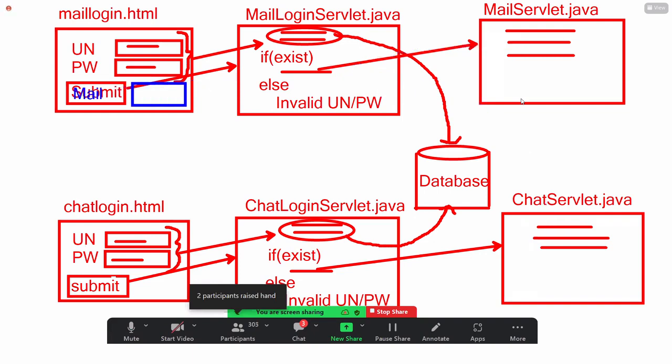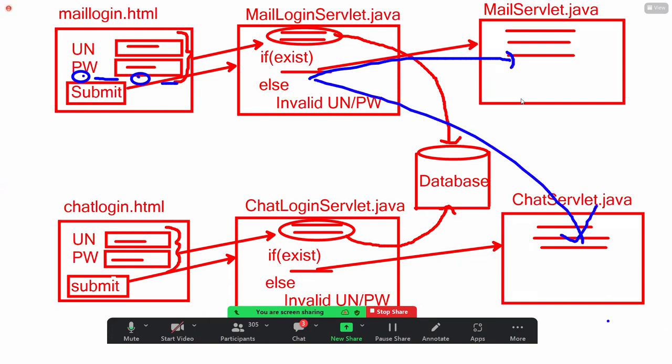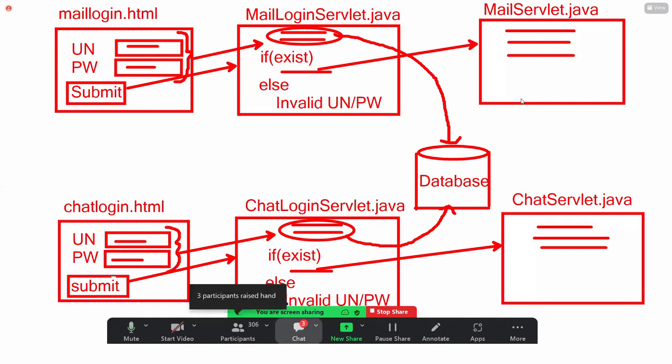One more way. You create two radio buttons, mail and chart. Type username, type password. If the mail radio button is selected, forward to mail. If the chart radio button is selected, forward to chart. It is possible. But the problem is, I'll explain. Now, instead of writing two servlets, you can write one servlet. It is possible. But the problem is, in future one more service comes.